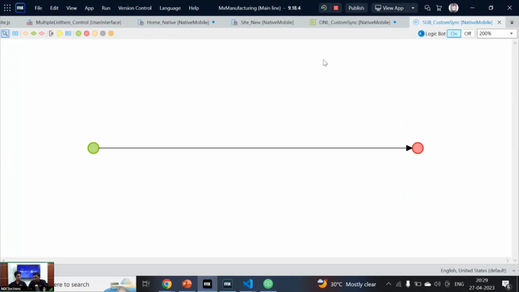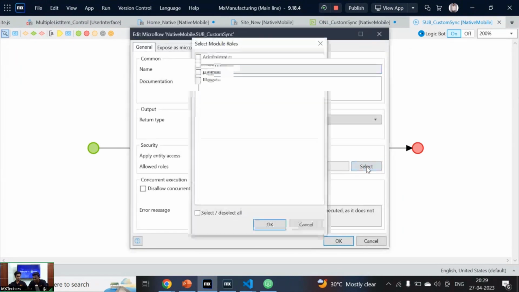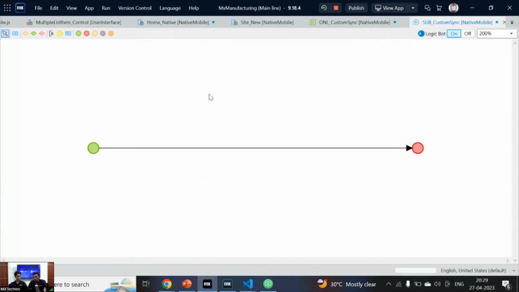So for here also, I need to map the security to site engineer. I'm mapping the site engineer here. From here, in the home page, the site engineer wants to see all the sites which are associated with them. So for that, I'm retrieving the site from the database.